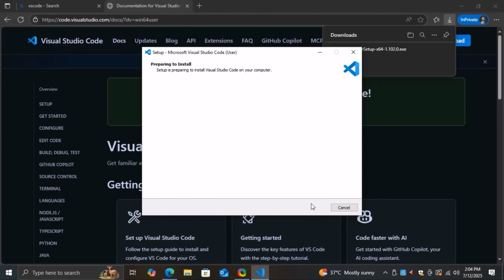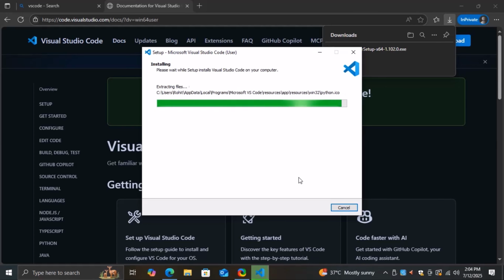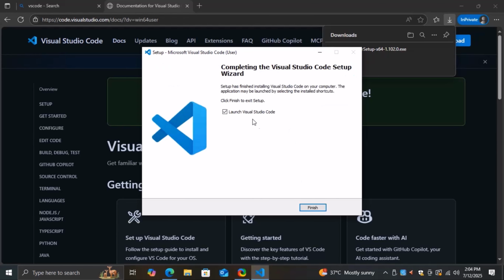Okay, after that, install. Now your Visual Studio Code will start installing itself. As you can see, we have successfully installed our Visual Studio Code.